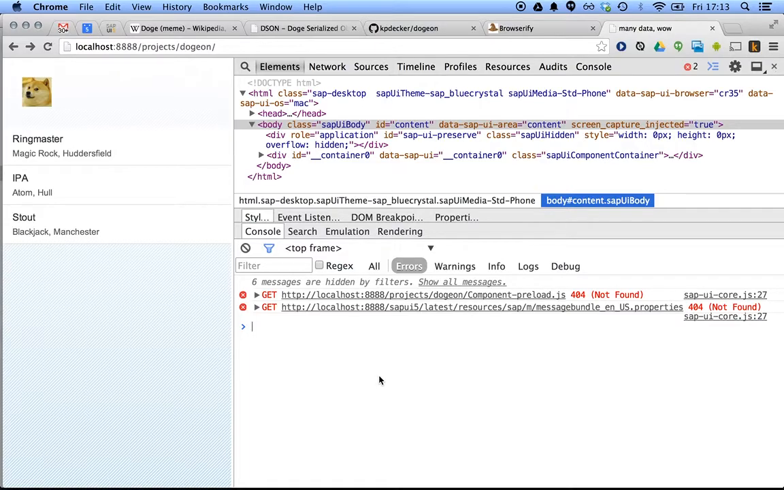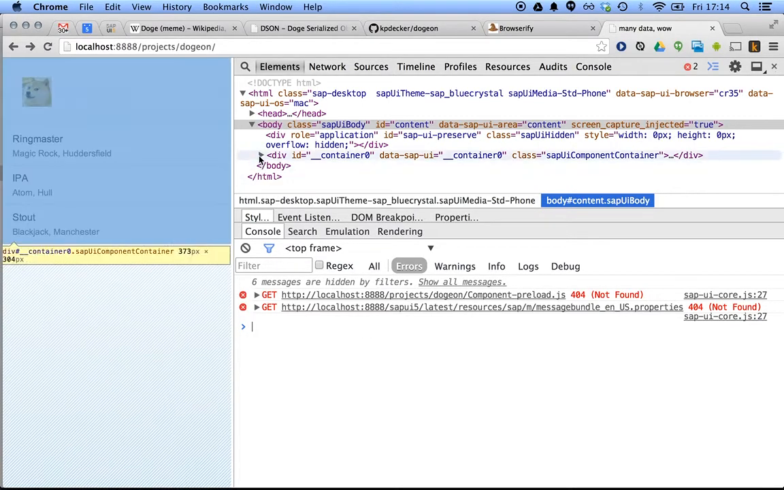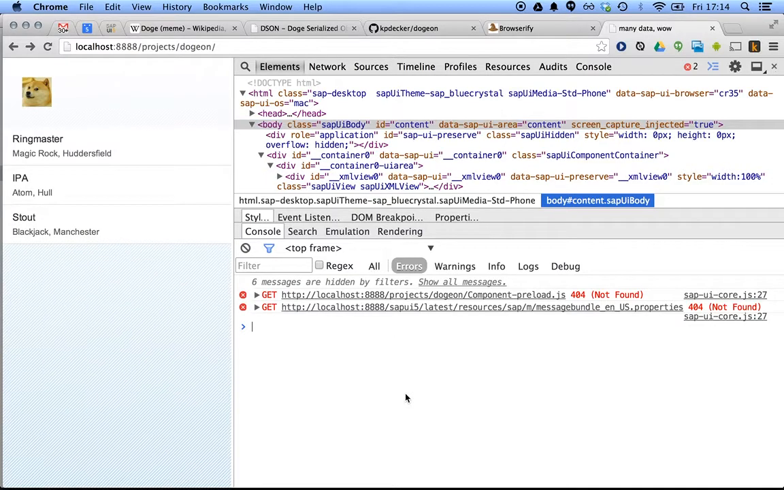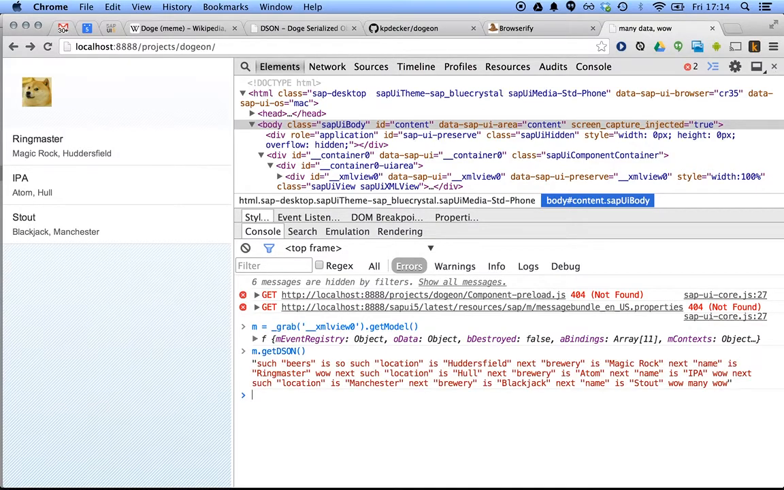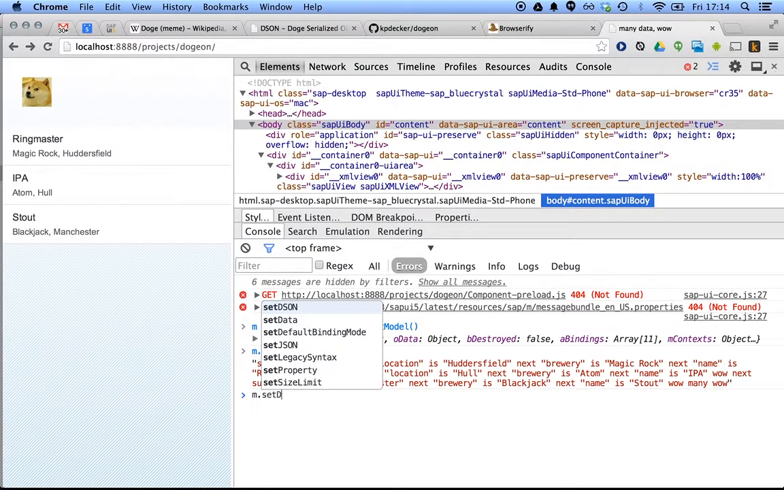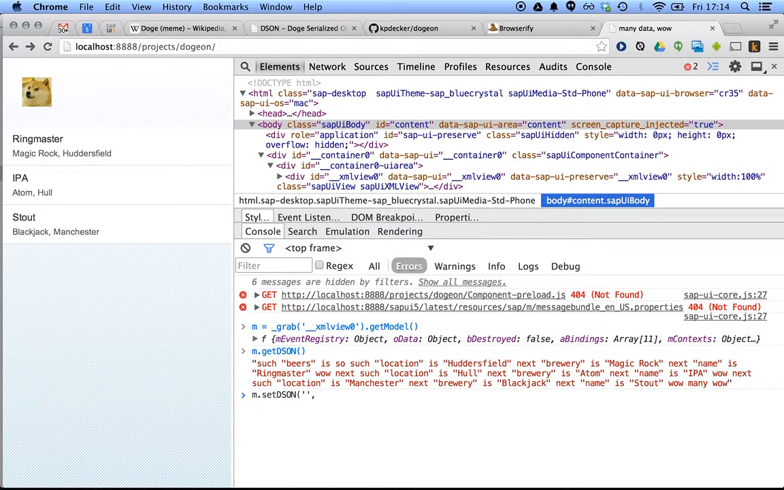Now, if we just grab the model, we can grab it from the view because it's on the container, on the component. So let's say model equals grab XML view 0 get model. We can have a look at the data, get DSON. There it is. Gosh! We can also add some to it. m.setDSON, we'll give the DSON in a minute. We'll say true. We want to merge that, as in not clobber the data that already exists. Such title is Doge on.